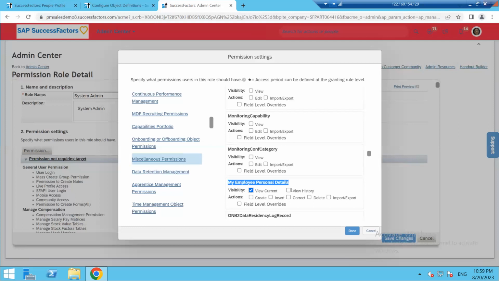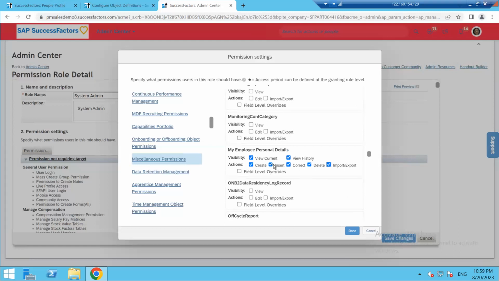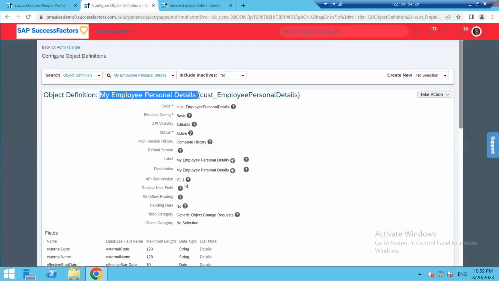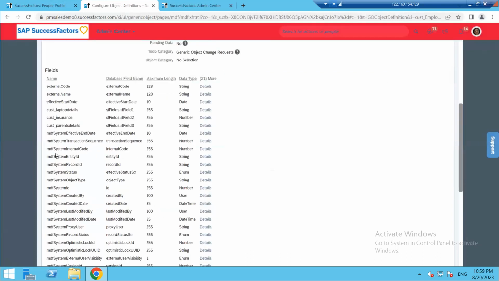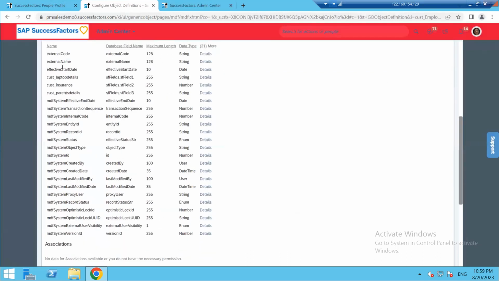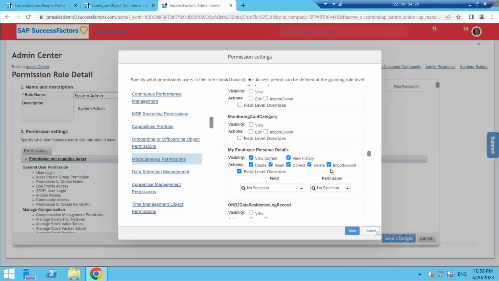Okay, so now you're giving permissions here. Just click on everything. Okay, now you can give create, delete, export, import, whatever permission you want, or you can uncheck these boxes if you don't want those permissions to be given. Now here, field level override. Whatever fields we have created here, there are personal code, laptop, insurance, parents details. For these fields, whether you want to give the permission for read, write or something, you can check here.